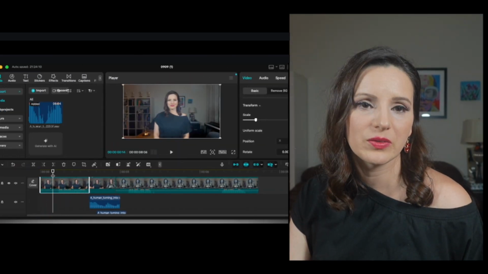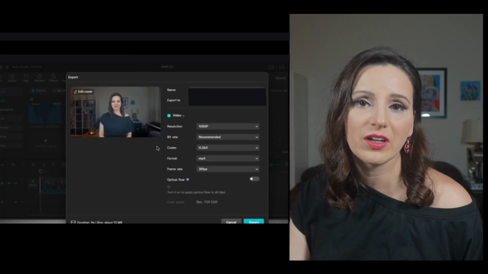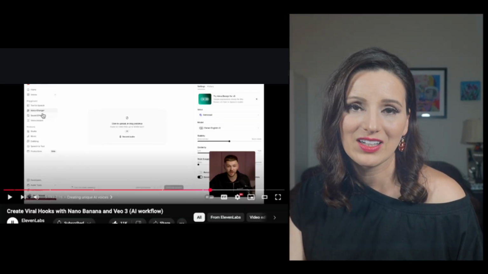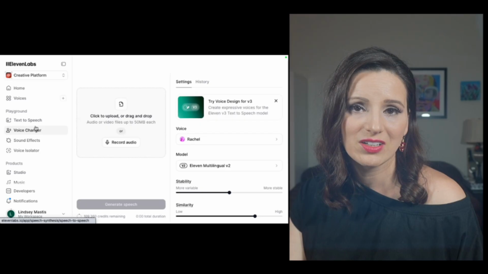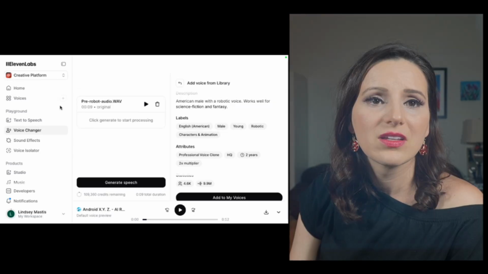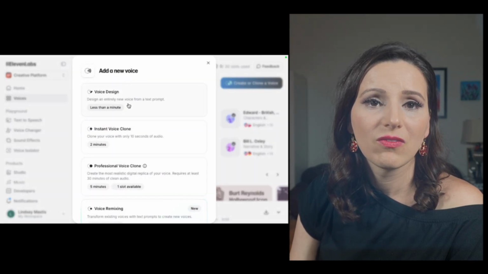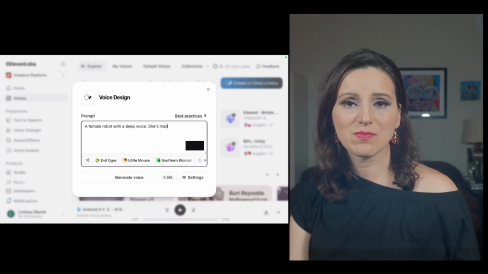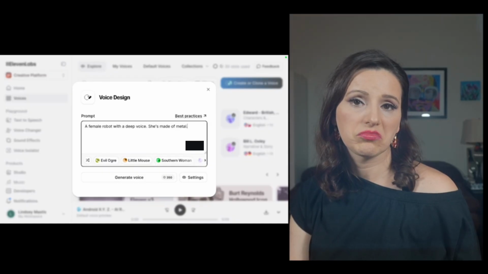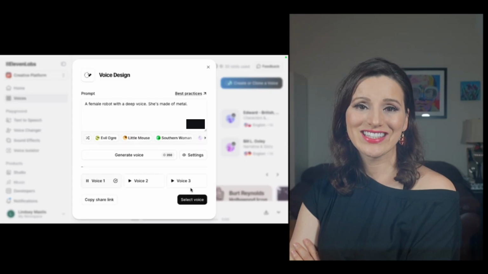Oh, okay. So we will file export, and we can export just as audio only. He said to go back to ElevenLabs, right? And we go to voice changer. That's cool. There it is. So we'll go to voices, create, voice design. Let's see, a female robot with a deep voice. She's made of metal. We'll see what happens. There we go.